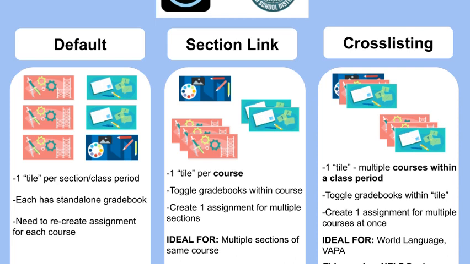My choice next would be a section link, where I could take my 3 sections of Course A and my 2 sections of Course B and merge each of those into 2 separate courses altogether. But when I set up my gradebook and I make an assignment, I can attach it to 3 sections of Course A at once, or to the 2 sections of Course B at the same time. It's important to note, though, that this must be done before you create any assignments, because once an assignment is created, you're stuck with that configuration for the remainder of the semester.